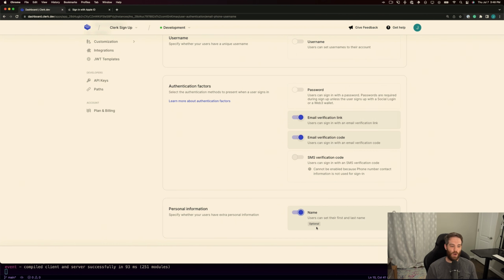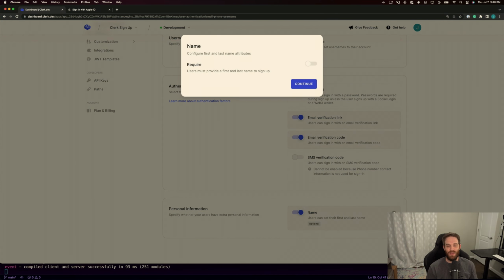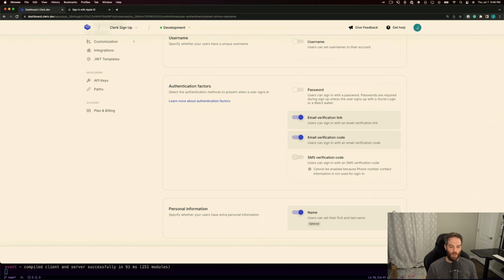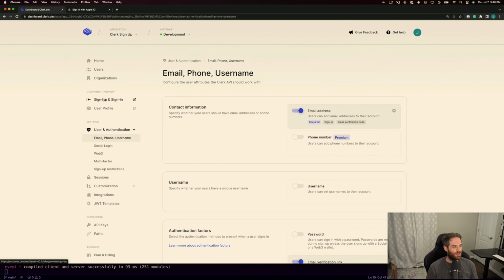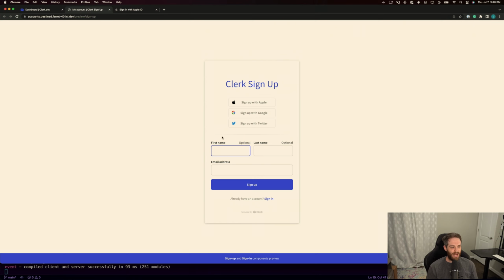Why don't we just ask for an optional name here? If you do click here, you can require the first and last name if you need it. When you click apply changes, those changes are automatically applied. So we can go ahead and check our sign up, sign in now. And as you can see, it's now changed to this optional first and last name and an email address.